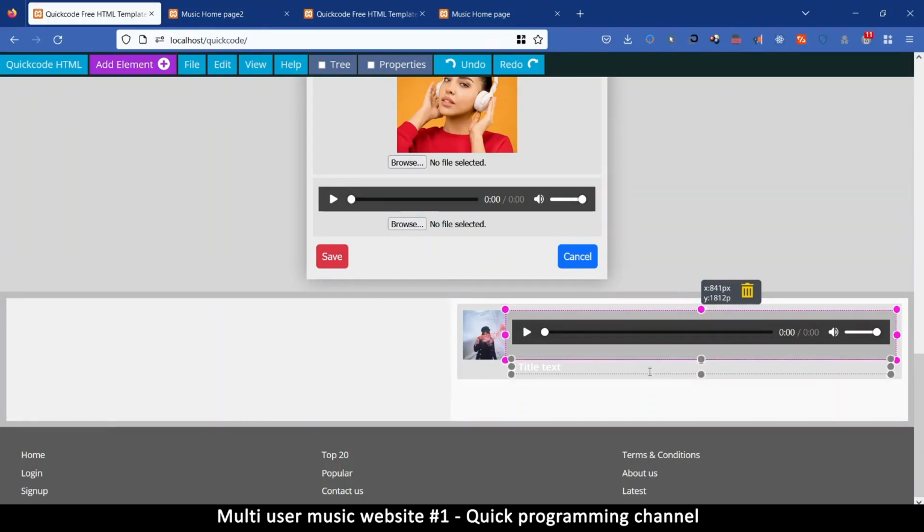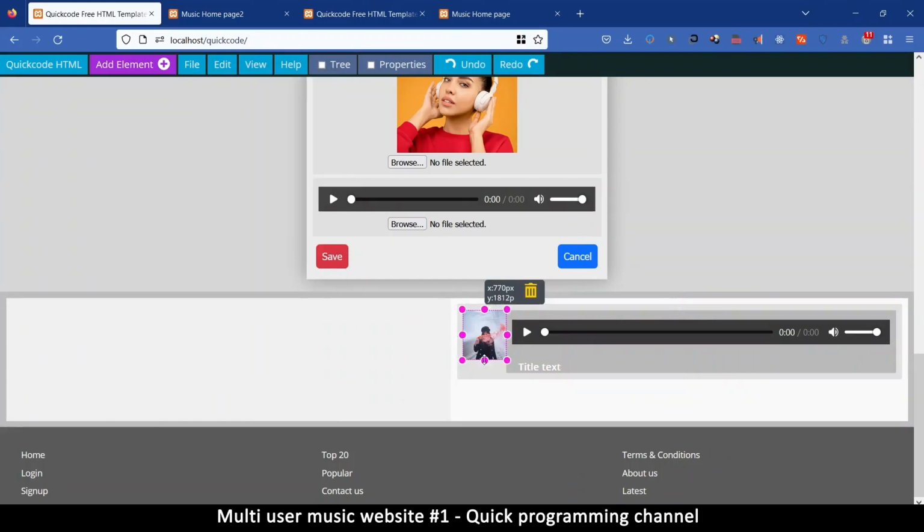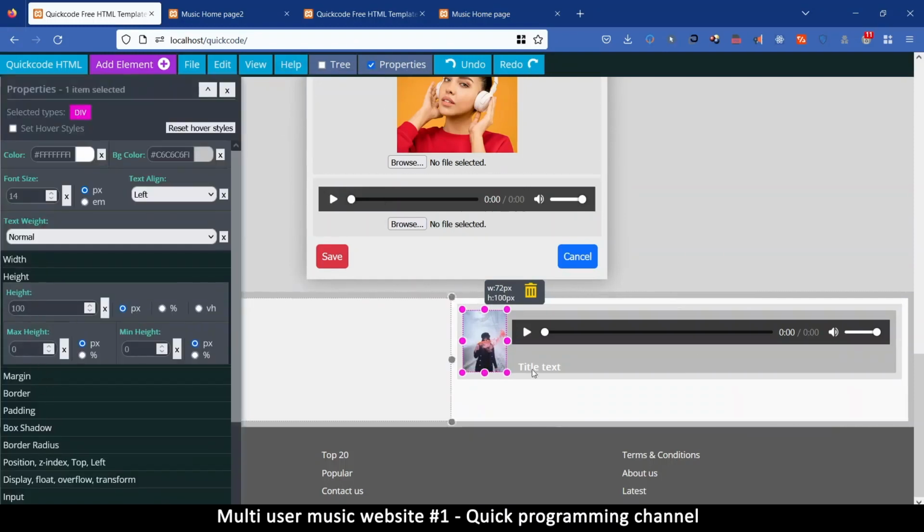What happens when I increase? All these are fixed height. Okay, understood. Select parent and move that down as well. Maybe using actual numbers would be a better idea. So height, let's put, okay, it's on 100. I guess that's reasonable. Let's put that on 100 as well.